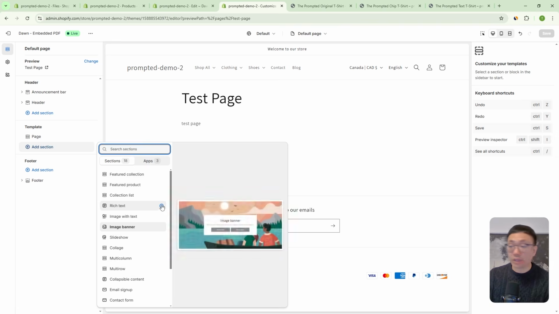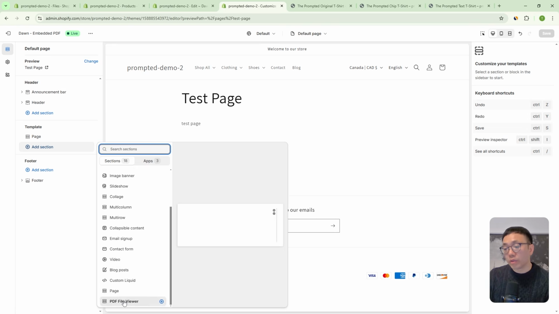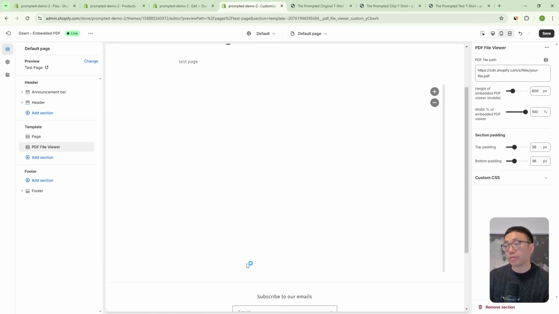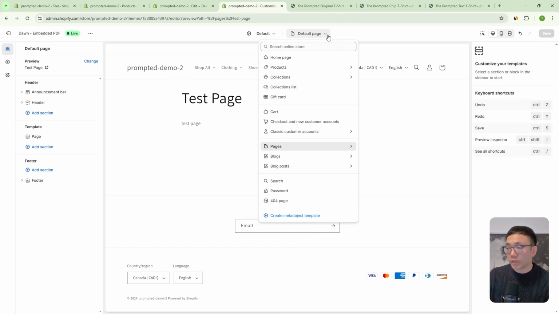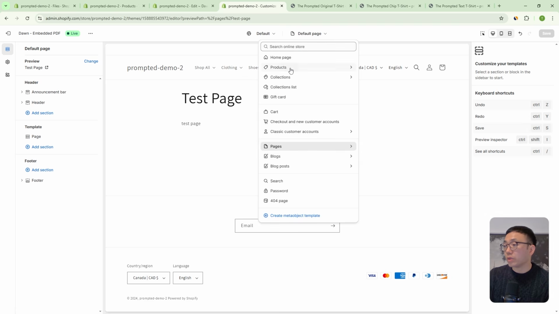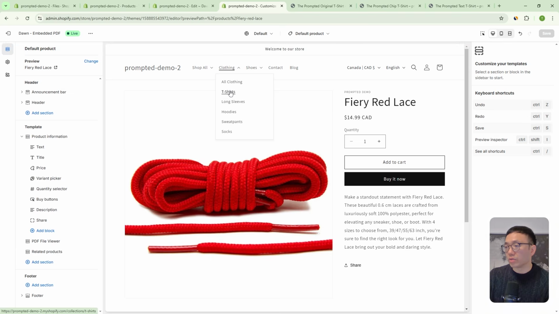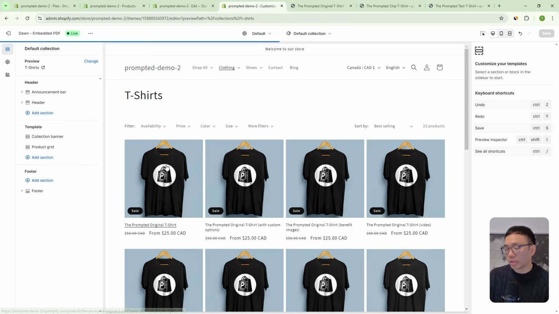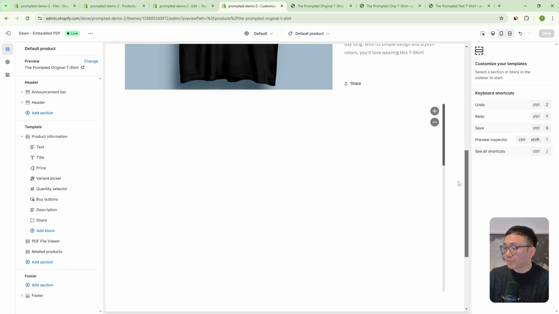Maybe there's an event that you want to share, a poster, whatever the reason may be, you can have your PDF file in here as well. So lots of flexibilities because it is a section. So let's go back to our product. And actually, let's go to the t-shirt we were on because we've activated the file for this product.